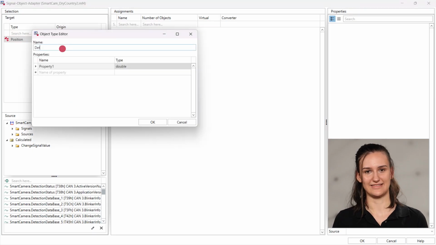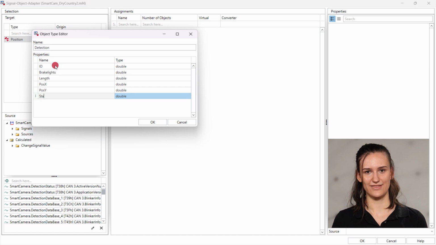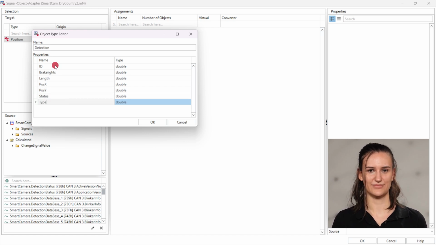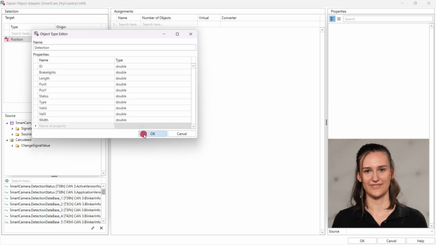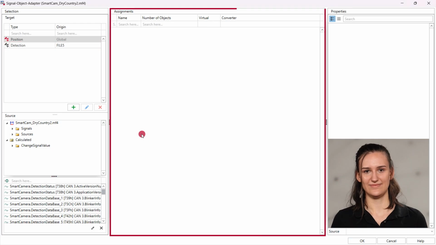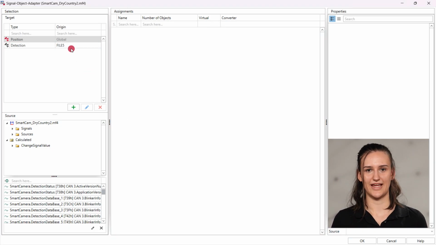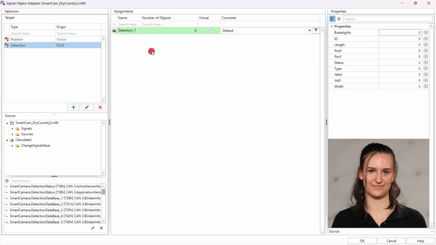We can define custom types, including subproperties of different data types. In this case, we'll define a detection with the properties ID, bright lights, length, position in X direction, position in Y direction, and so on. By clicking OK, we define our custom target type. The second section in the middle of the window is the assignments part. Here we can create new objects by dragging and dropping the target into the assignment section.